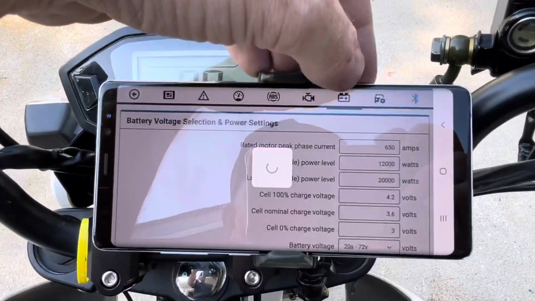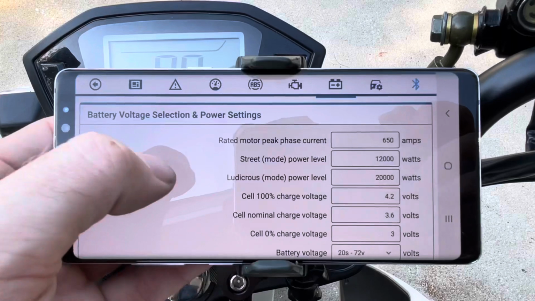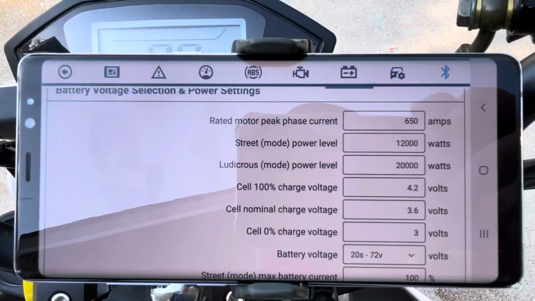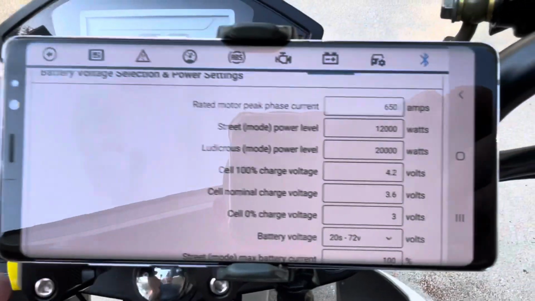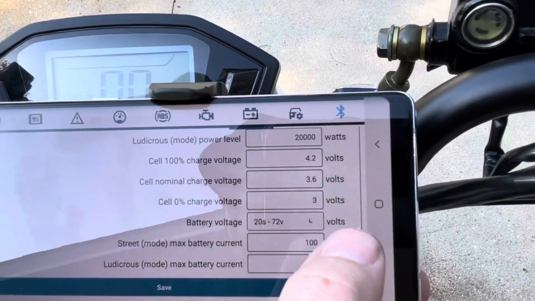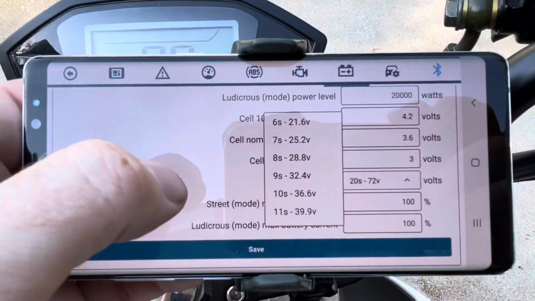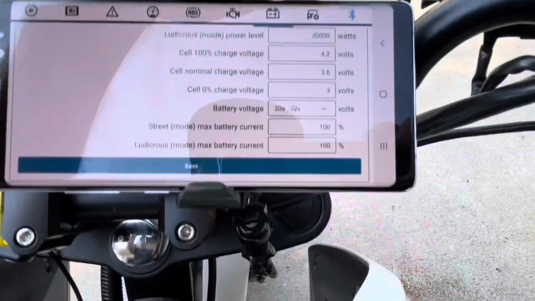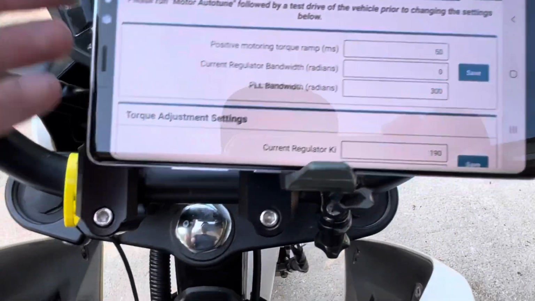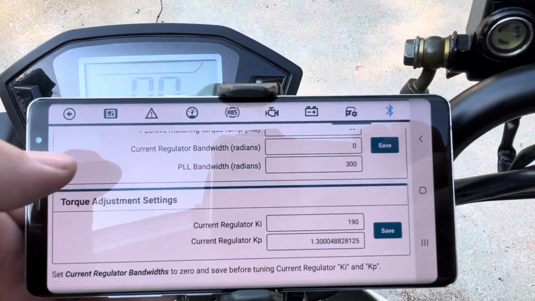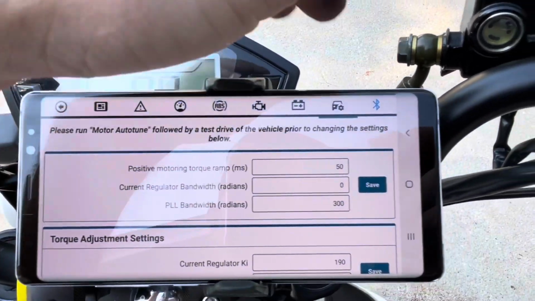Come over here to the battery settings. This is where you tune the actual power level. So I showed you in the main screen, you had the street mode and then ludicrous mode. This is where you set the power. This is where you set your battery up. Your battery voltage, you have a little drop down menu. You select what voltage it is. And then again, you have how much current it can run. When you come to the tab here, this is again where you have adjustments in the torque ramp and actually how it's achieving the power.